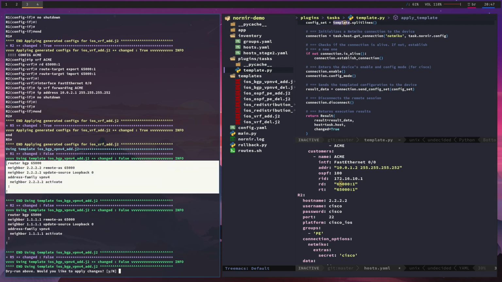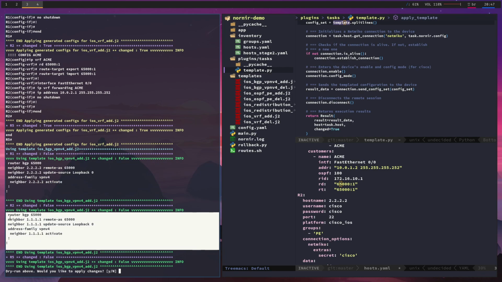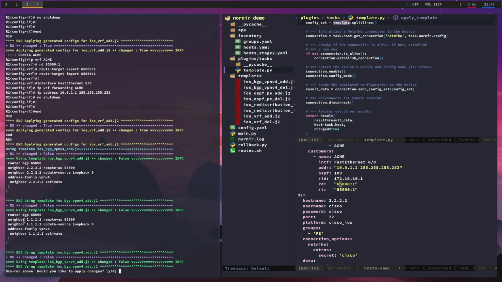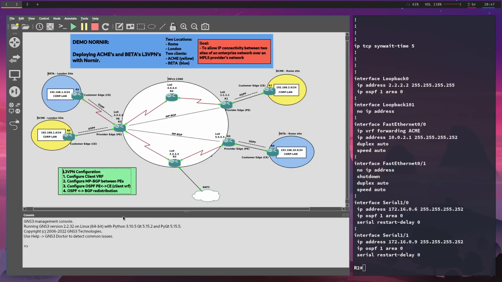So I create this block on BGP for router 1 and the same block for router 2. Notice that router 2 points towards router 1 and router 1 points towards router 2, which is what we want to see.